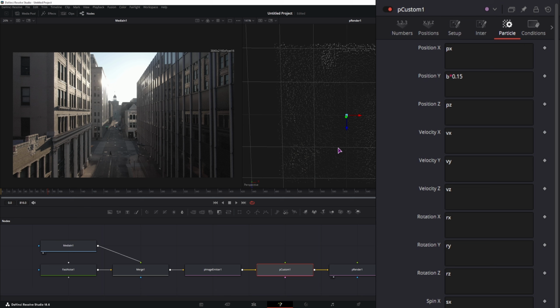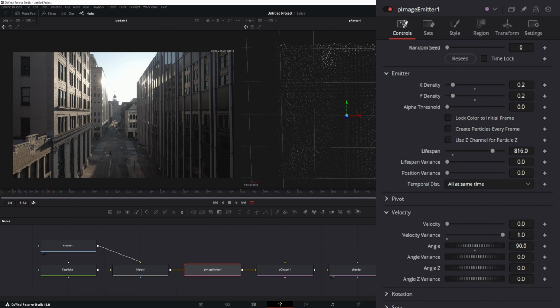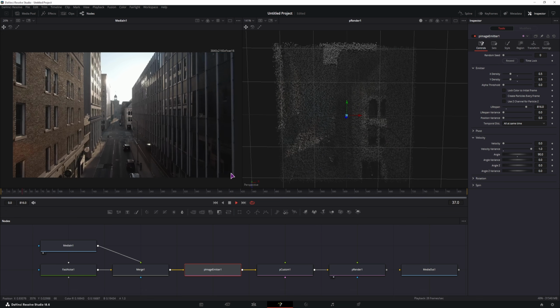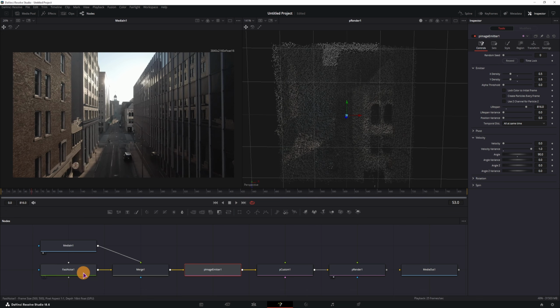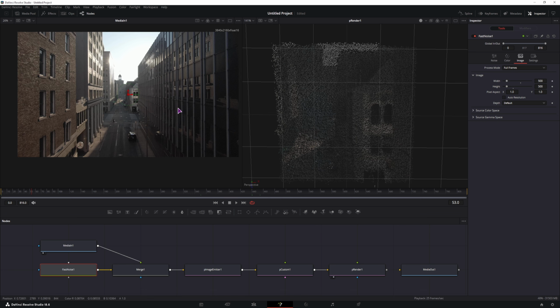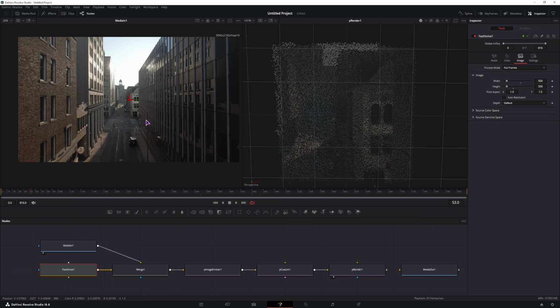So for this, what I want to change is maybe the density. If we lower it, you won't see much, but if we increase it maybe to 0.5, we get a lot more clarity back. But because the fast noise is only at 500 by 500, we only see a section of the video.